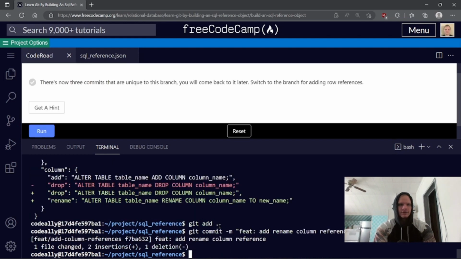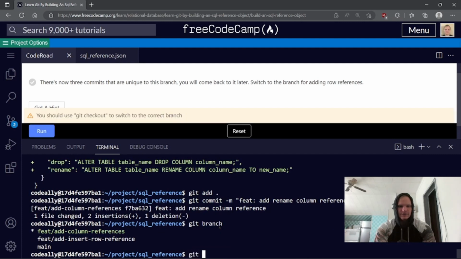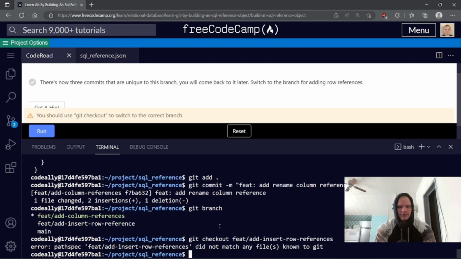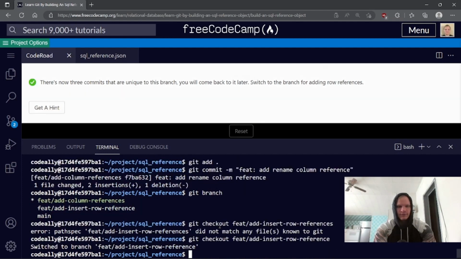Awesome. There's now three commits that are unique to this branch. You will come back to it later. Switch to the branch for adding new row references. All right. Switch to the branch for adding row references. Git branch. I need to see what it is. Git checkout feature. Oh, whoops. I have to make sure to spell that out. Feature/add insert row references or reference. Whoops. There we go.